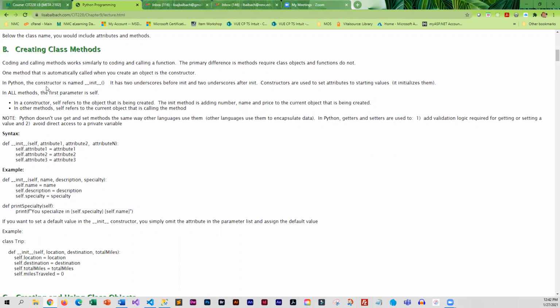One method that is automatically called when you create an object is a constructor. And in Python, the way they create the constructor is a little different than other languages. To create a constructor, it is 2 underscores, init, 2 underscores, and a left and a right parentheses. Constructors are used to set your attributes to initial values or starting values.